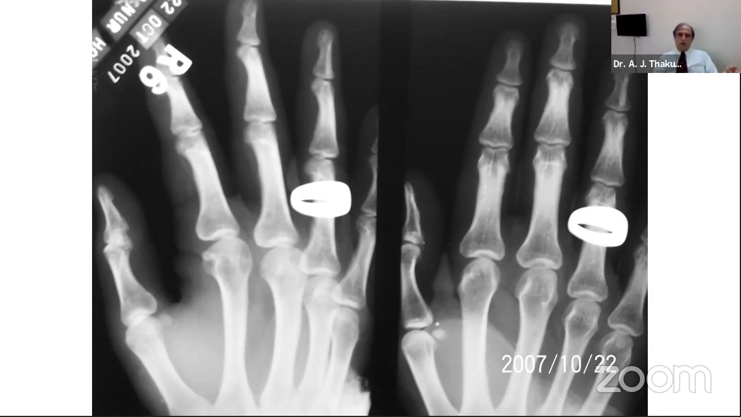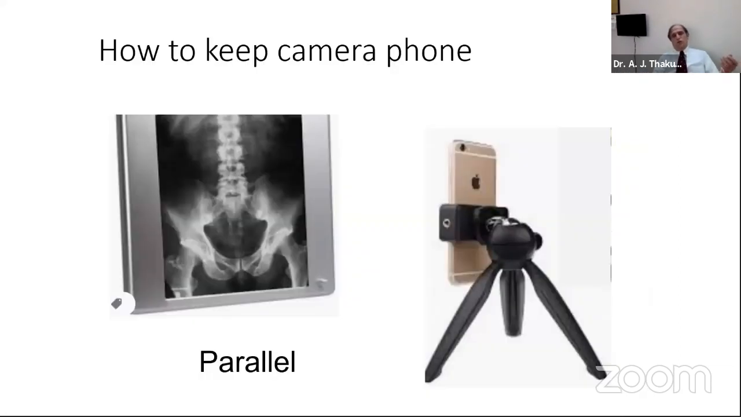So phone has got good cameras, but you must know what to use, how to use it. Just don't go in front of it. You must invest in a stand like this and put it parallel to your viewing box and then take X-rays. When you take it with your hand, invariably there is some amount of shake, and that distorts the detail that you do not find when you are watching on a small computer. When you blow it up, your pictures don't look as clear as they should.